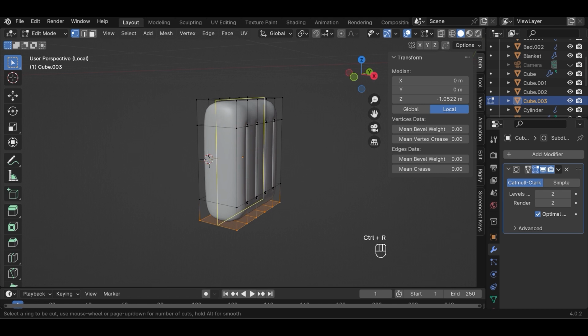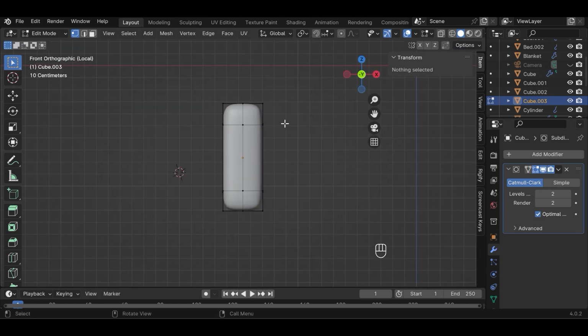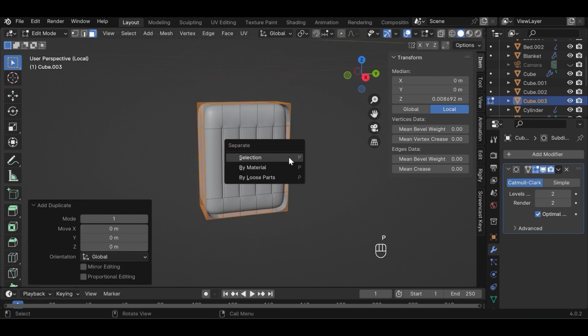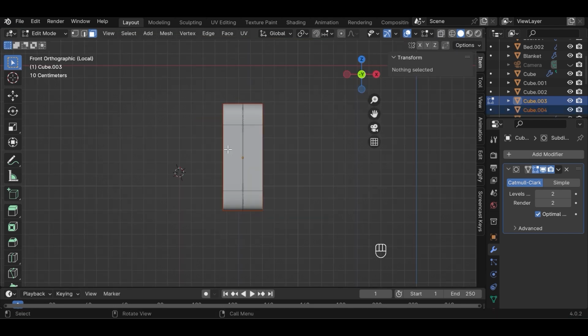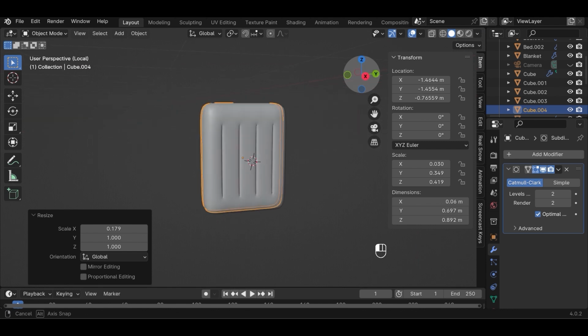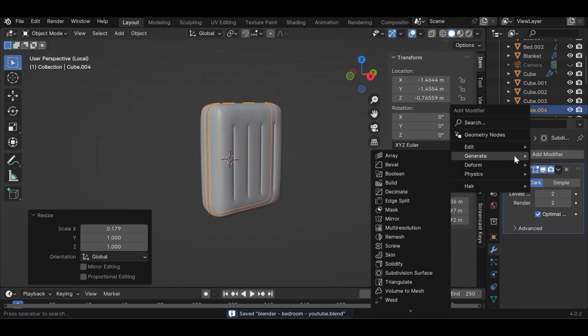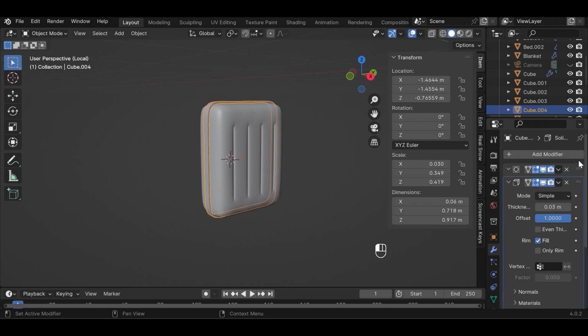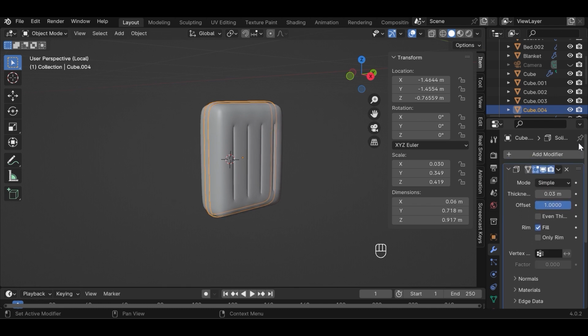Edit loop cut here. Select these faces by holding Alt, Shift D to duplicate and P to separate selection. S and X to scale down, then add solidify modifier. Change offset value to 1 and increase the thickness as well. And then move this solidify modifier to the top by simply dragging this on top of subdivision modifier. And then turn on even thickness.